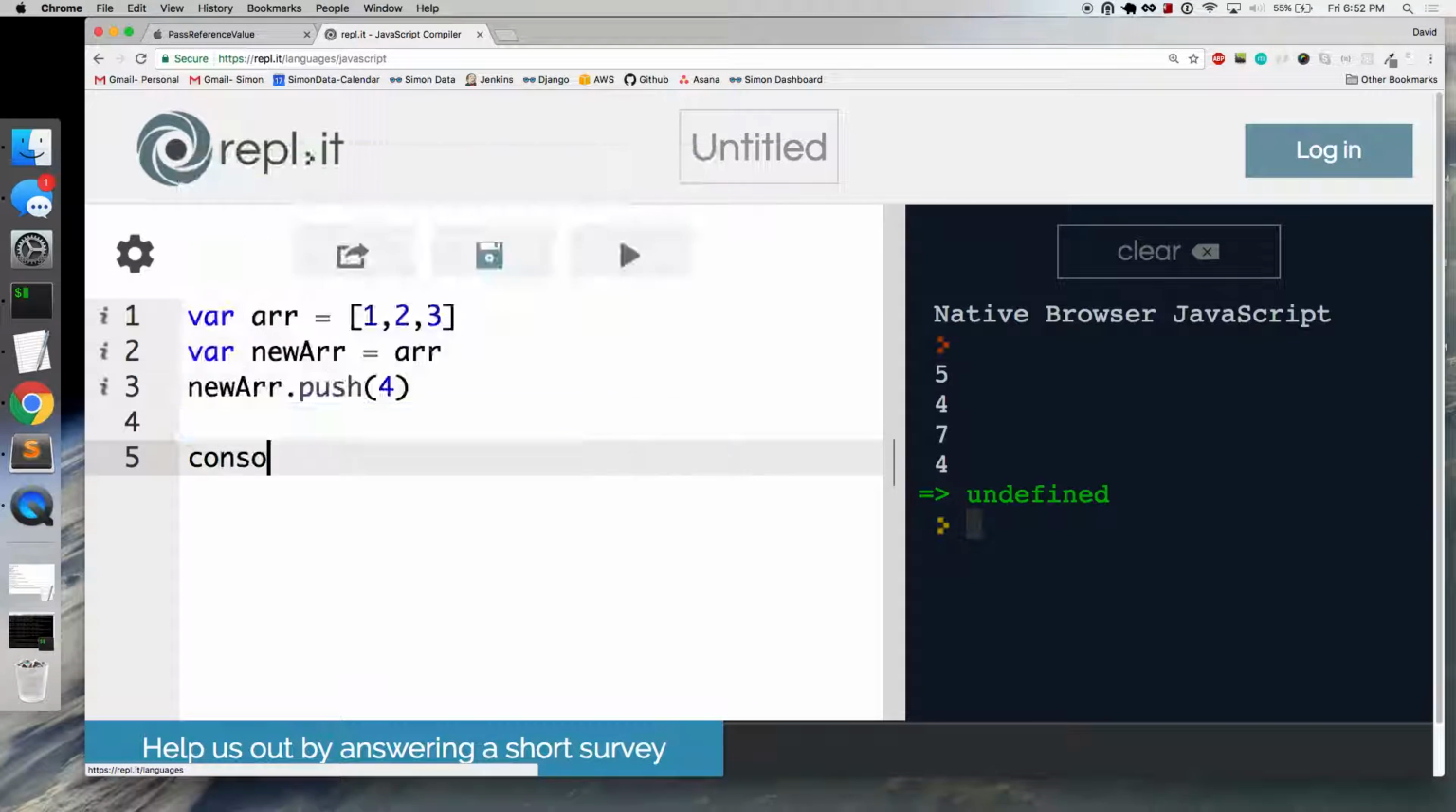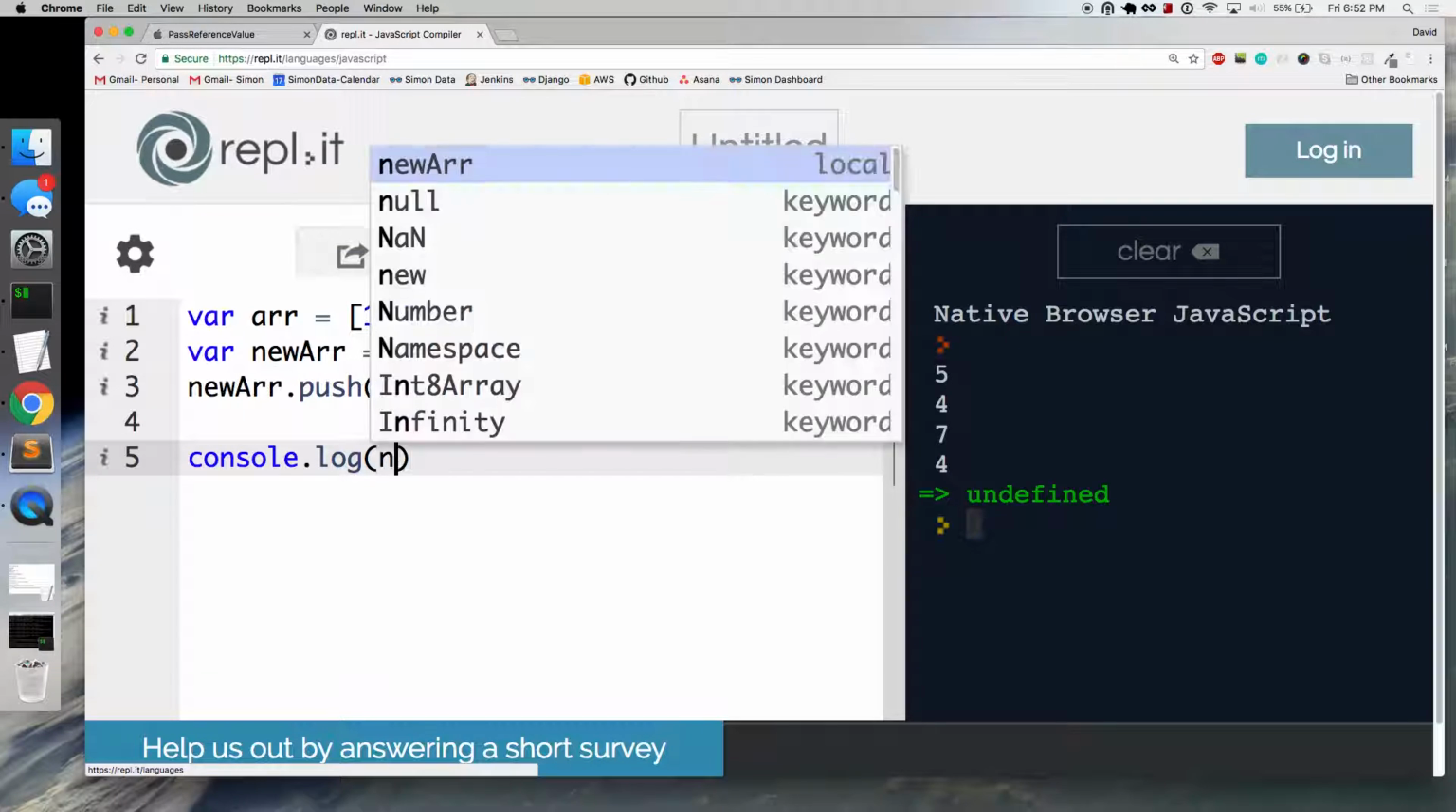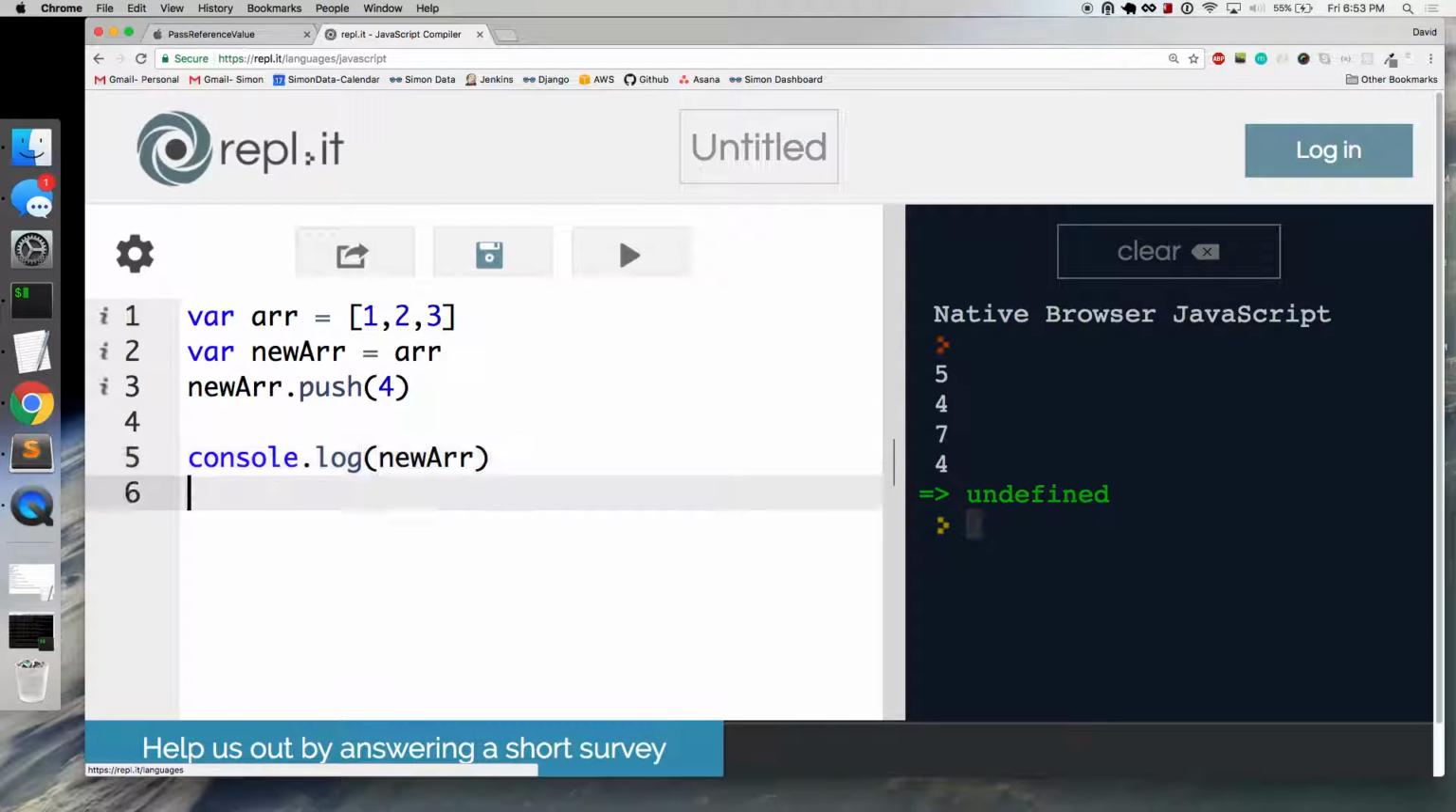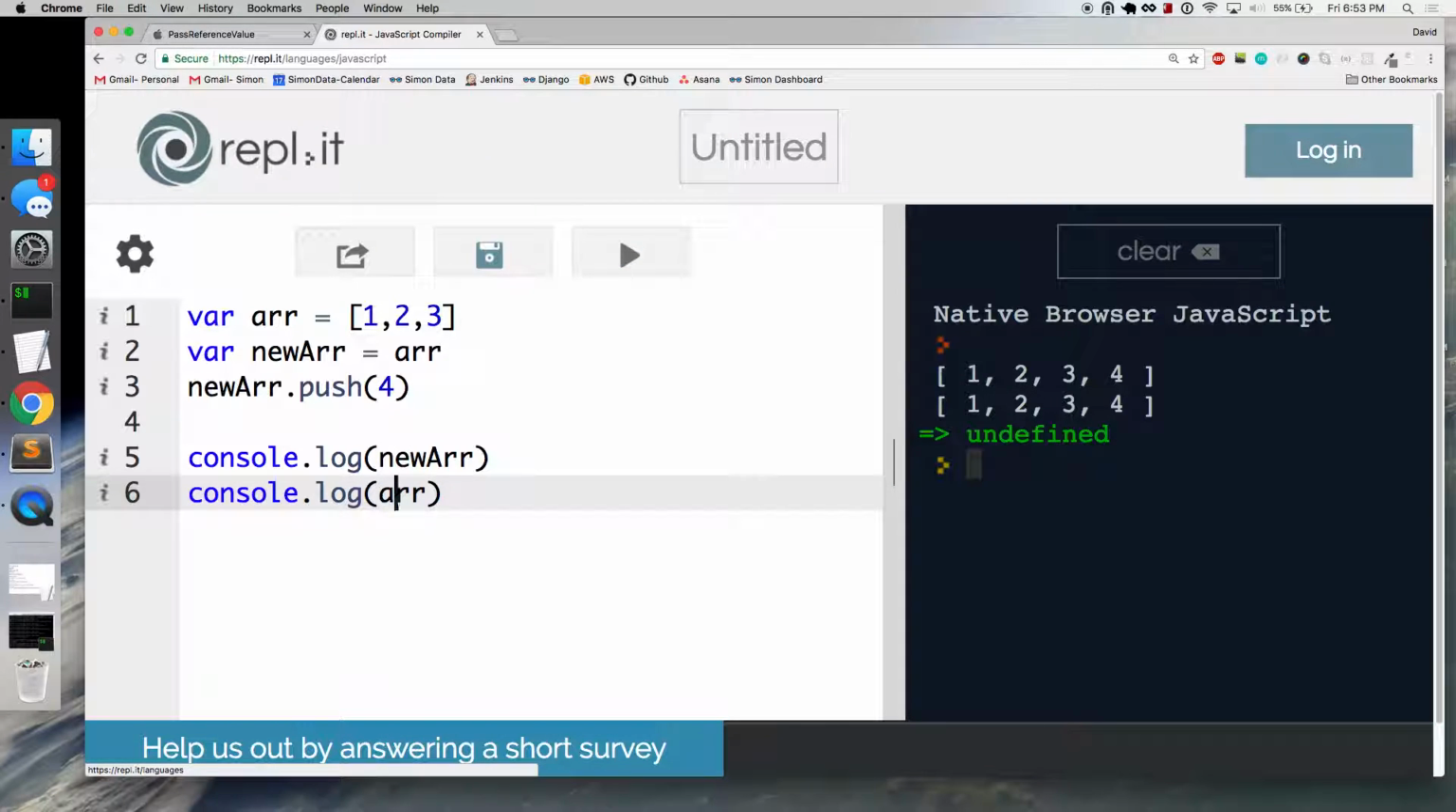And then we did a few console logs to see what we get. In the first case, we're console logging new ARR, and in the second case, we're just console logging ARR. We run this and we get exactly what we see on the slide. Both things equal 1, 2, 3, 4.